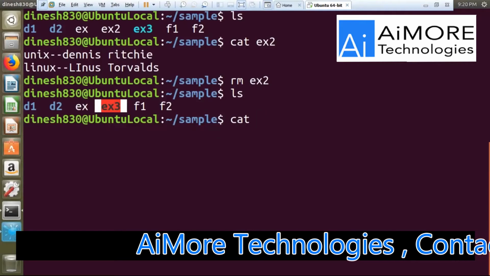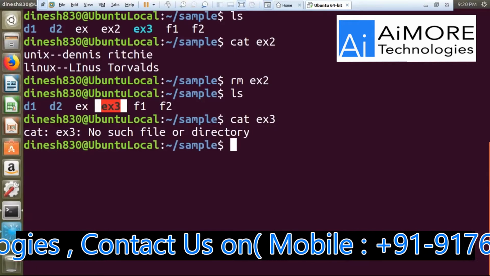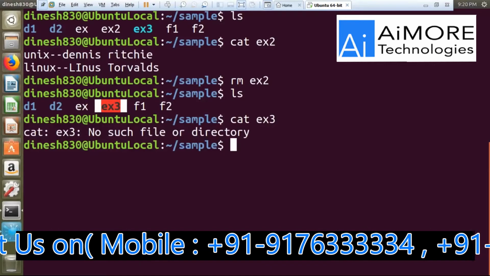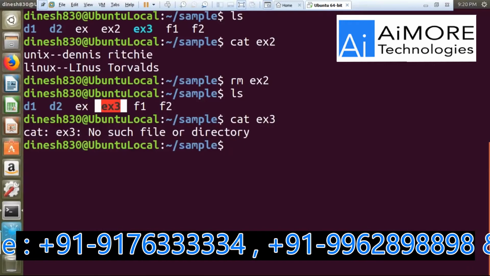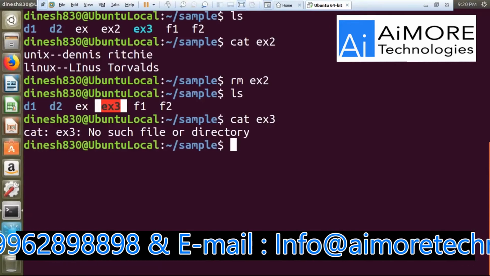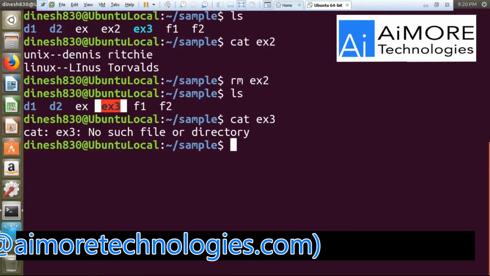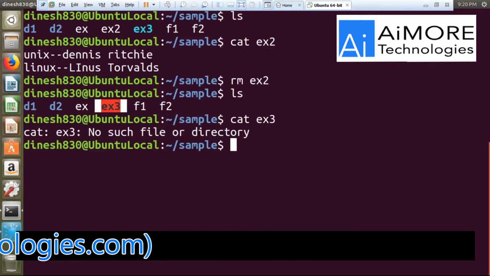So cat ex3, what is it saying? No such file or directory. It's invalid. It cannot access data from the location. Why? Because the original file was deleted. This is called a soft link.